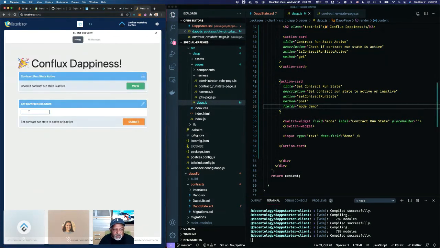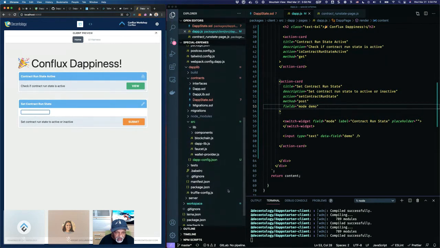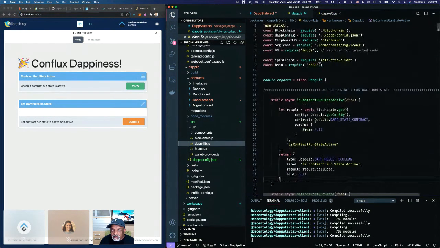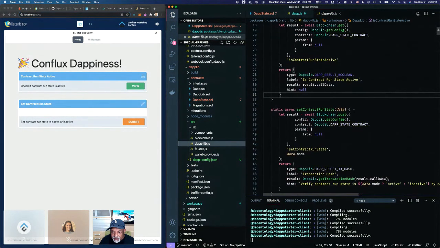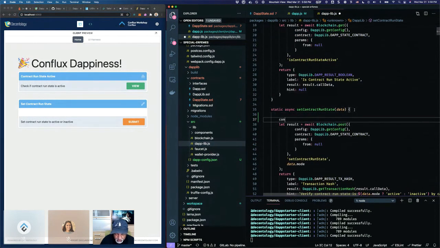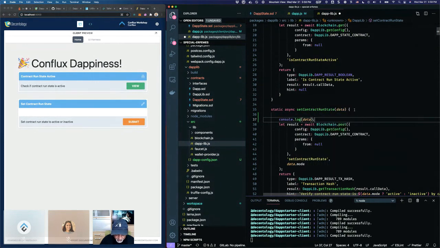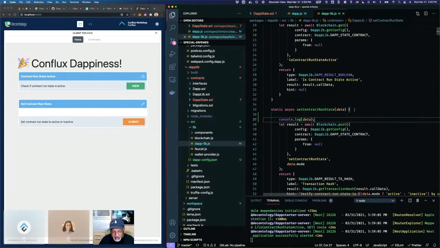Okay, so we want to see this input. We want to see it in action. So how are we going to do that? Well, we know that this action card here is calling set contract run state in daplib. So what we can do is just write that out to the console. So we go here, and what we'll do is put a console.log data here. We'll save. That's recompiled and redone.